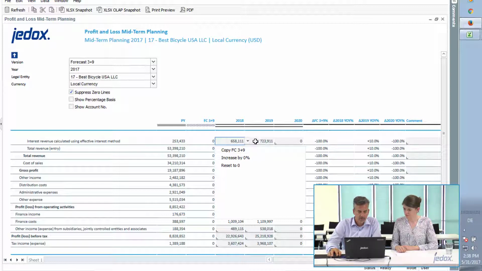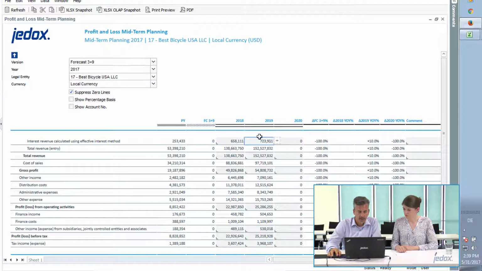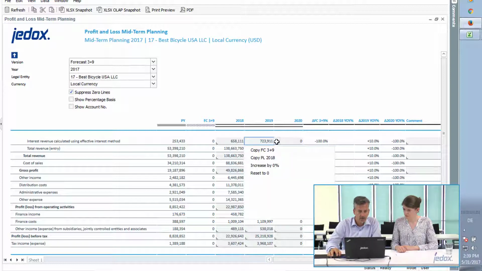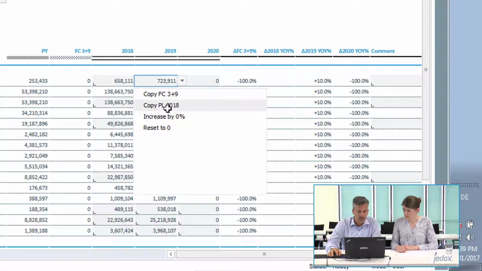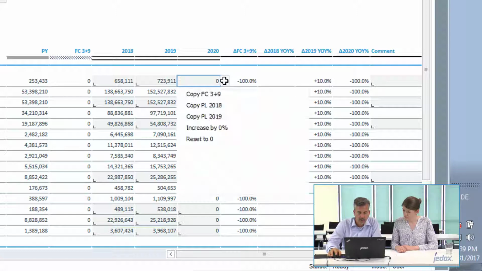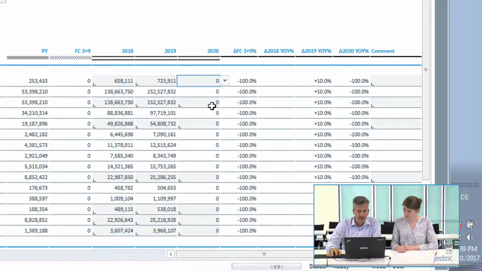When you have the 2018 midterm planning data fed, you can go and copy this to the next year. So here you have also the possibilities that the system helps you. And exactly this is what we want to do now here, because 2020, new year, so we want to do the midterm planning there. And we are copying the data from our 2019 year, and there you go.